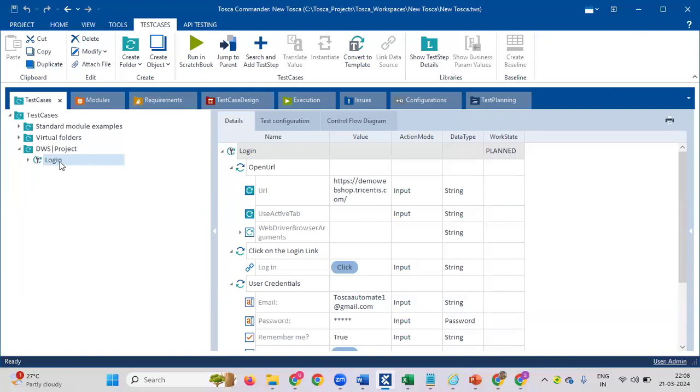So related to this login functionality, this basic thing, does anyone have any doubts related to these basic things?